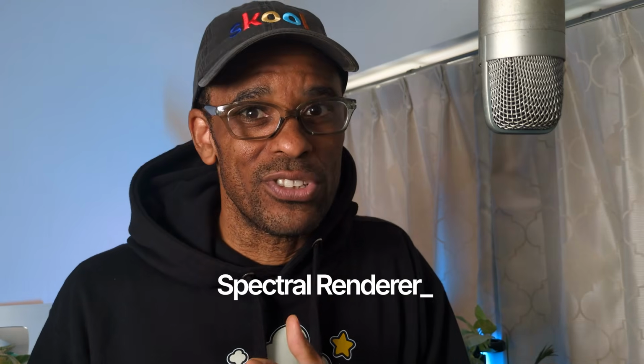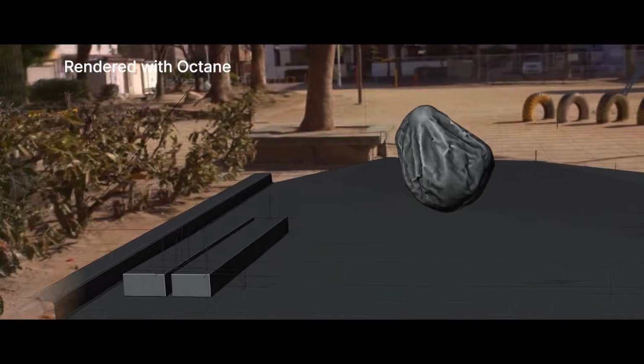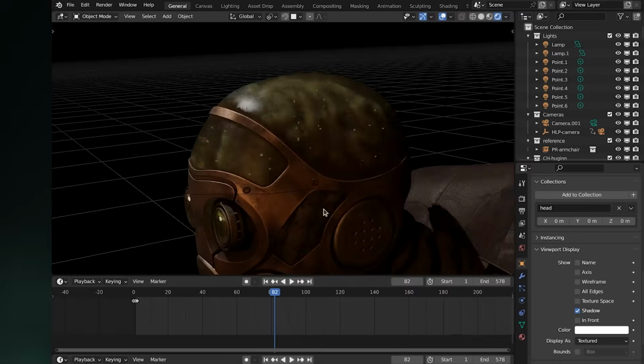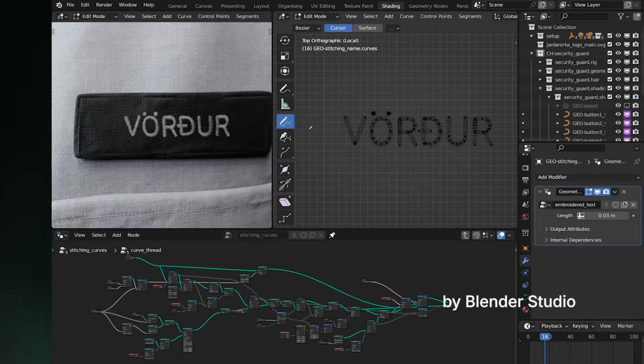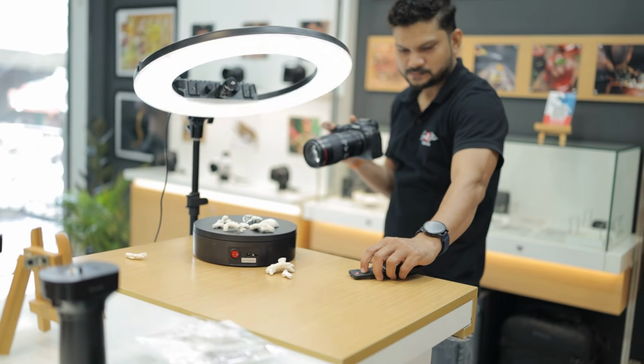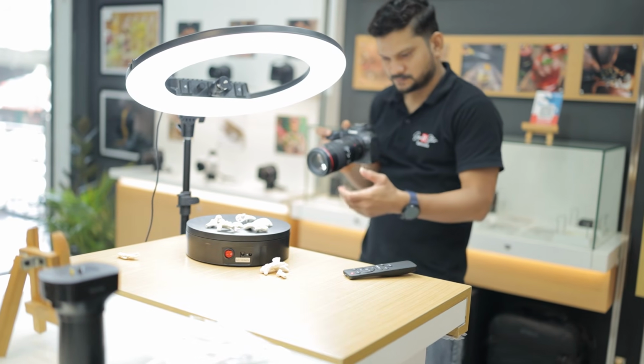Now, that doesn't mean Cycles is bad, it just means Octane starts closer to reality. Cycles gives you control to build it. And that's why Octane feels more like a camera. If you adjust the exposure, it reacts like a real camera would. If you change lighting intensity, it behaves predictably like real world lighting. So instead of building realism from scratch, it starts there. So here's the rule. If you want realistic lighting fast, Octane gives you that out of the box.